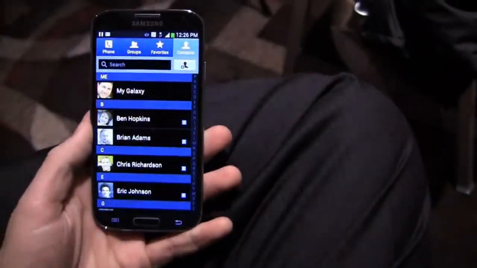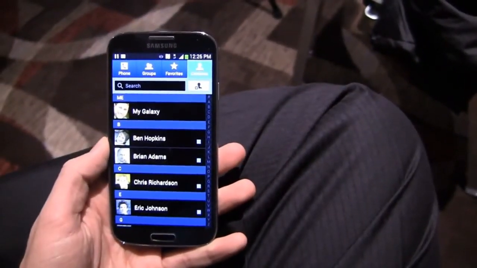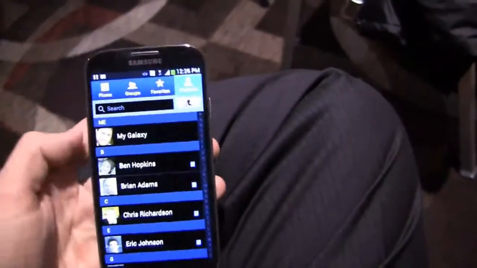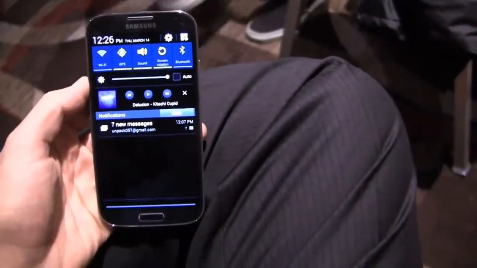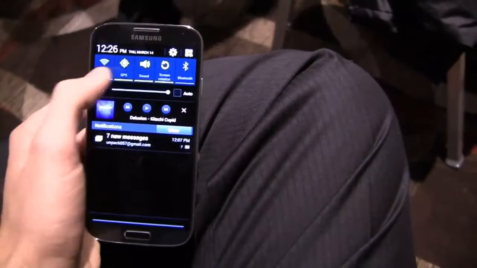Let's go in here again and take a look. As you can see, for the most part, TouchWiz has remained unchanged in the overall functionality. So you can see scrolling down the notifications area, you've got your 7 new messages here, you've got your music running, and you've got your shortcuts.